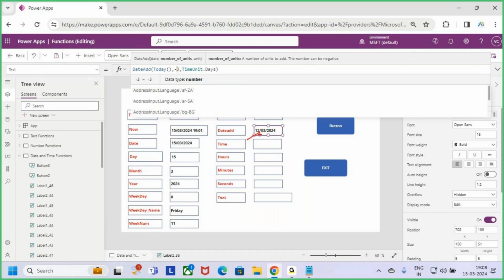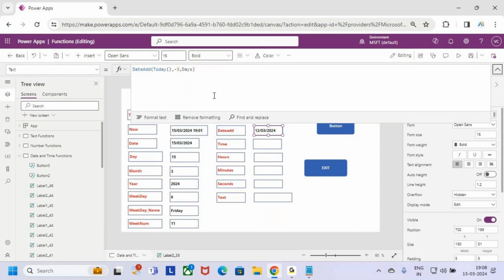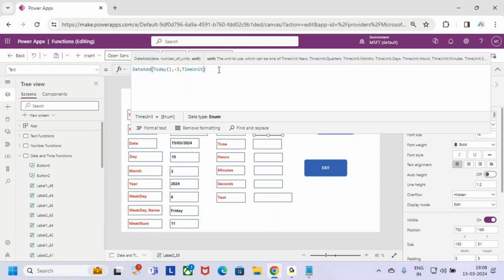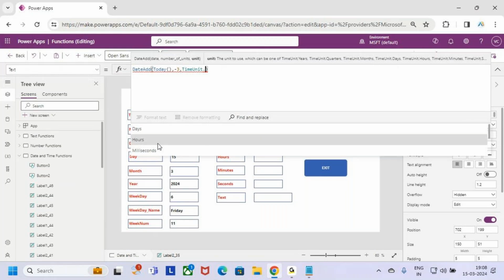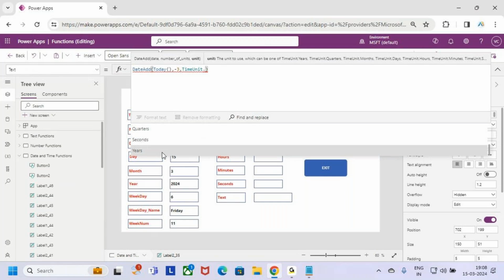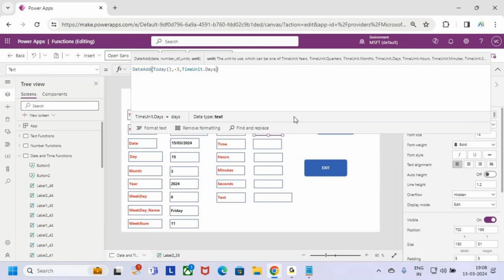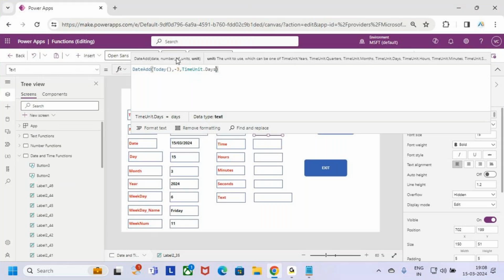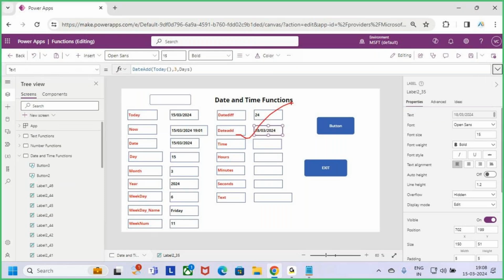So like this, whenever you want to add or remove, not only days, you can add hours, milliseconds, minutes, months, quarters, seconds, and years. Whatever you want to add, you can add. So here I'm adding days, or I'm removing the days. Minus 3 means remove. If I keep here plus 3, I'm going to add. So when I add, 18 is the value I'm going to get.